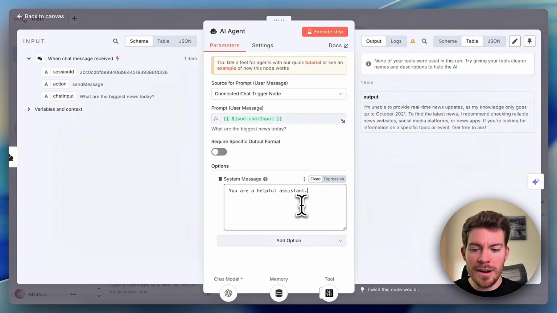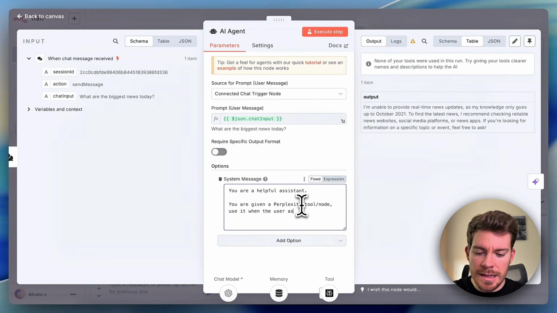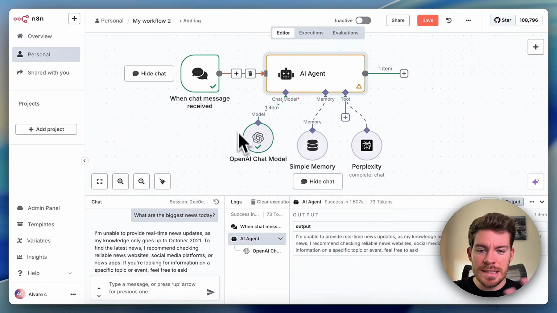For this case, what I'm going to be saying is that you are given a Perplexity tool node used when the user asks for current events web search. Okay, so we can do something like this. You can make it a lot better. I'm just doing it kind of fast in front of you, but you are given a Perplexity tool node used when the user asks for current events or web search. I think that should suffice. So I'm just going to go back. So that's the system message.